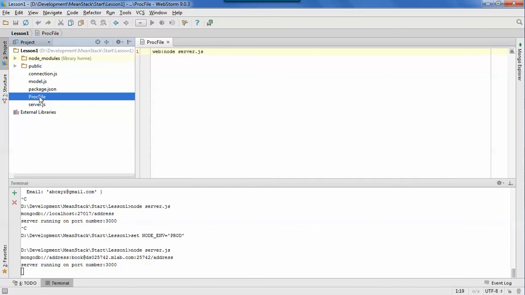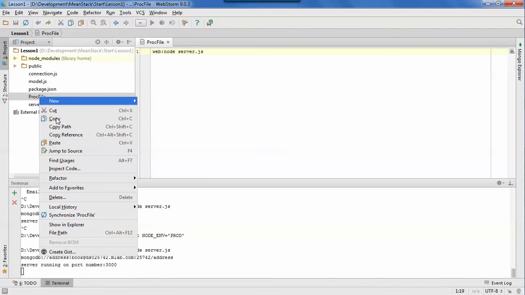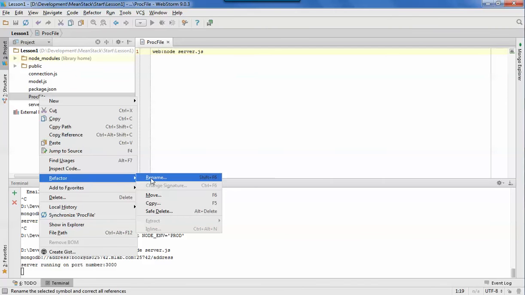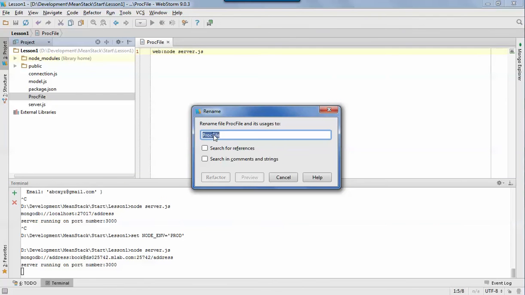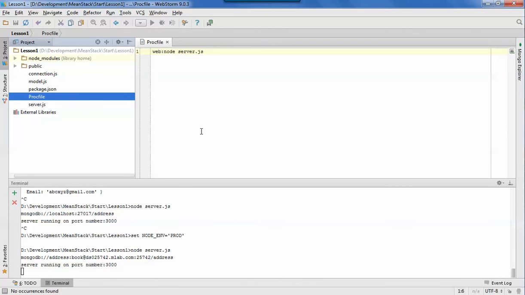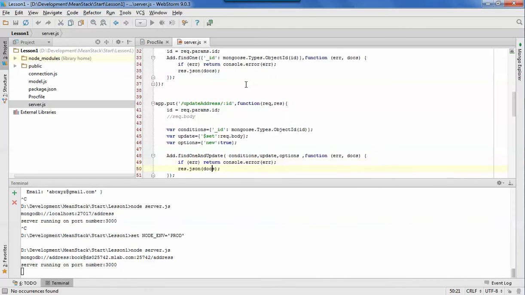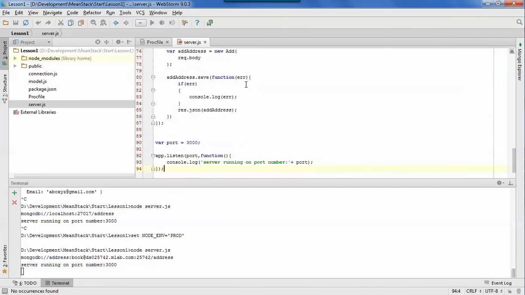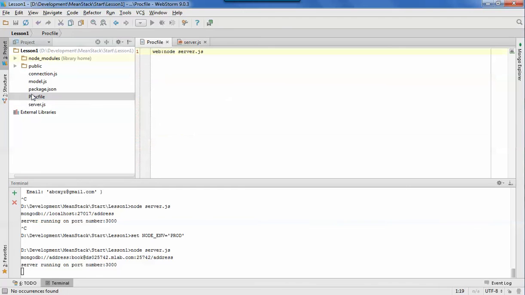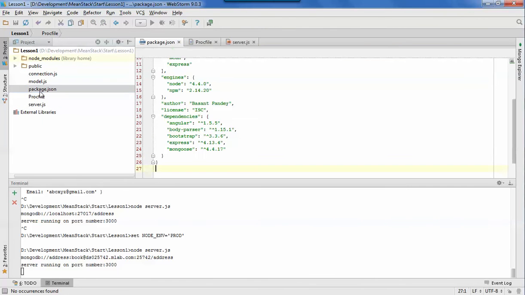Okay, I think we need to rename this file, the f must be small. Okay, and to refactor. Okay, we are done here. First, I think we will change the port number here, 3030, and package JSON. Okay, we are done here.